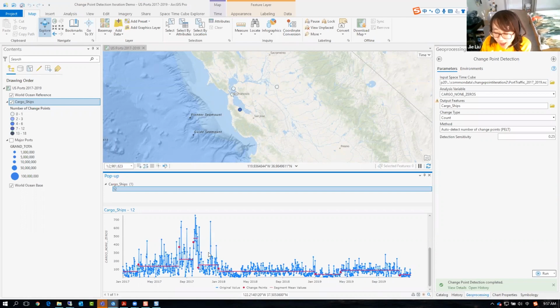So maybe by eyeball, we just don't pick up so many change points, but this tool can automatically choose locations that have more fundamental structural change by picking up those change points. Yep, I think that's it for this demo.